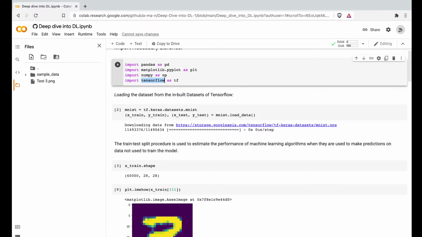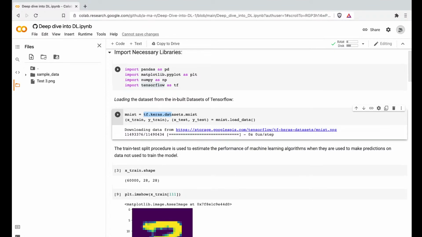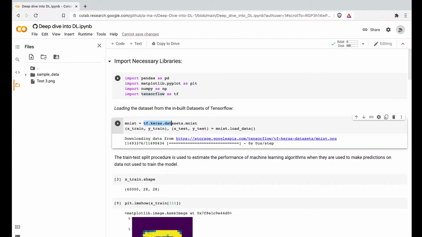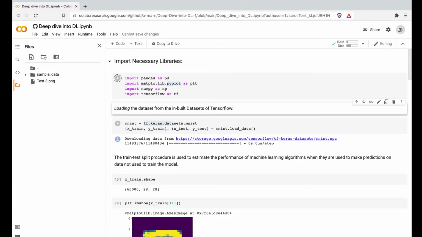You can import TensorFlow as tf, and you just have to write one line of code, or maybe two or three lines of code, and TensorFlow handles the whole neural network and everything that I just explained to you. Okay, so loading the dataset from the built-in datasets of TensorFlow. This is the MNIST variable, and in this we are calling tf.keras.datasets.mnist. Let me run this, and these libraries are imported.